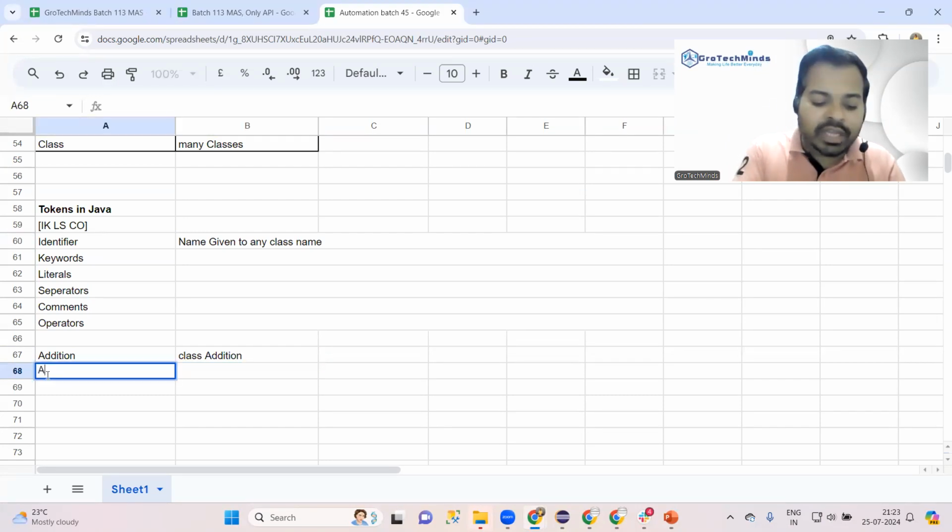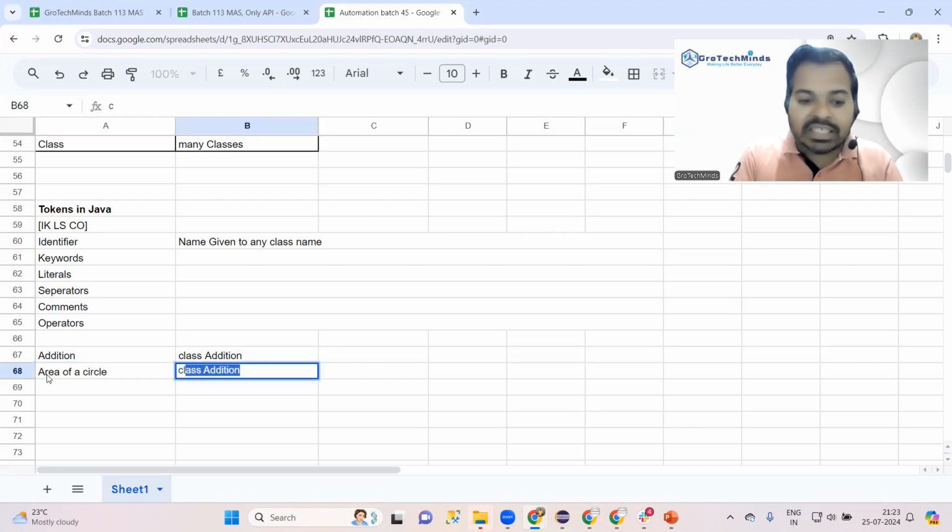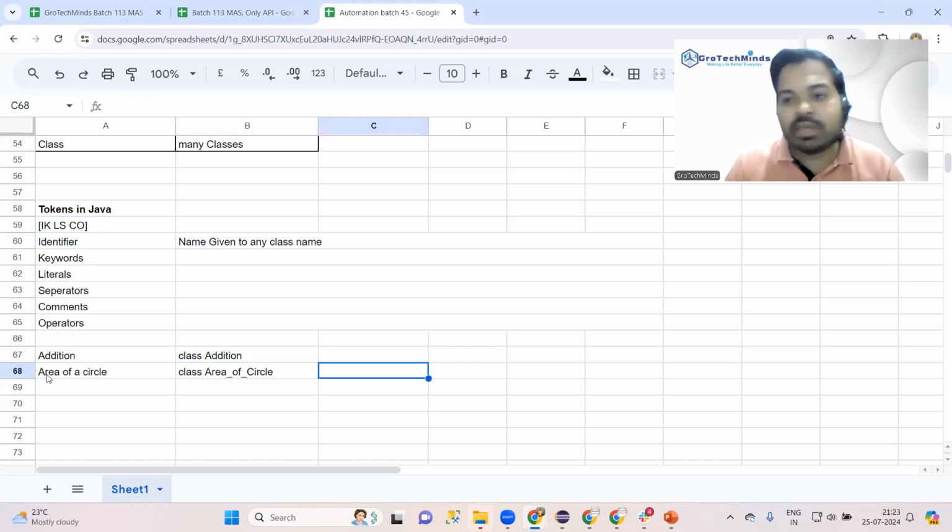When you want to find out the area of a circle, your class name will be class area, let's say area of a circle. I'm just giving you an example.